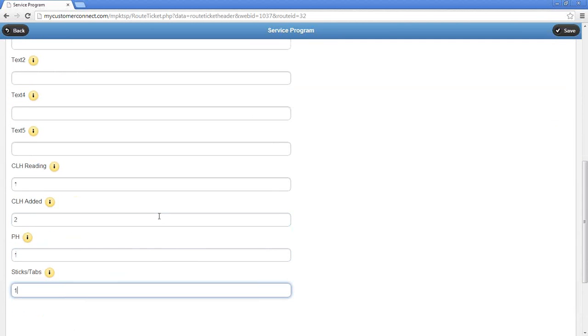So one would be the reading, and then what you added would be the next one, or off to the right? Yeah, you can define it or set it however you'd like. Yep.